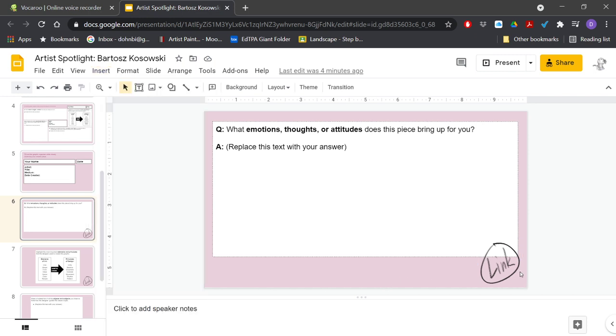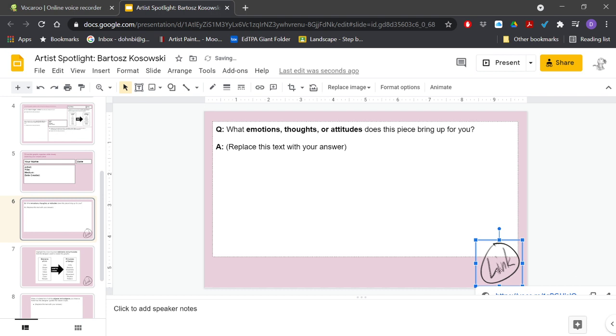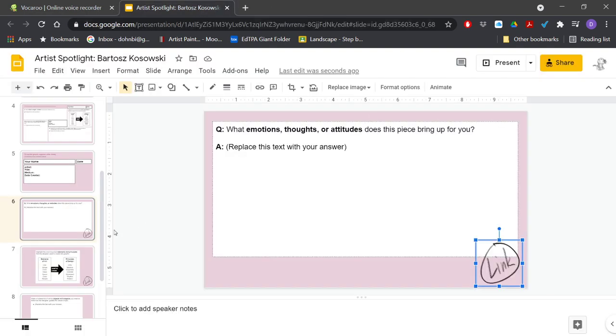Or the shortcut for that is click on the link, press Control K, and then Control V to paste in the Vocaroo link, apply. And then now when you turn it in, I'm going to be able to go to that same Vocaroo link and listen to your vocal response, okay? So that's it, guys. That's how you use Vocaroo to record a verbal response and link it to these specific buttons, okay?